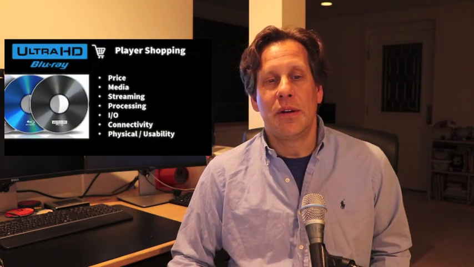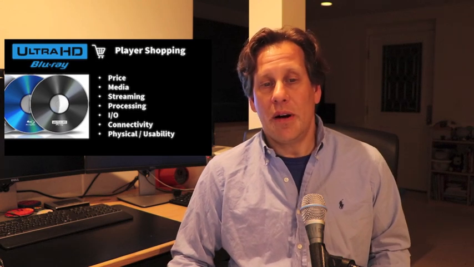In part 1, we grouped features into categories: price; media for video, audio, and recordable formats; streaming, video, audio, and local; processing, video, audio, and surround decoding; I/O, digital and analog inputs and outputs, and connectivity, LAN, Wi-Fi, USB, etc.; and finally, physical and usability capabilities.